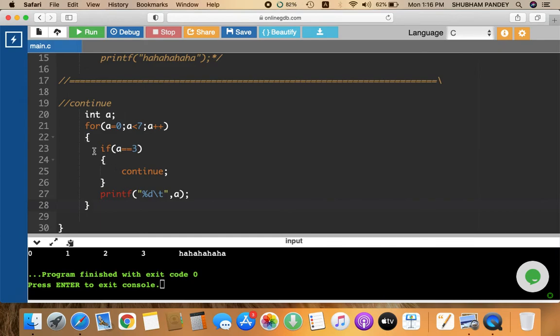Now it moves inside the loop and checks this condition. This condition is not fulfilled, means 0 is not equal to 3, so it is false. So this part of the code is ignored and the compiler directly jumps to printf, and prints the value of a, that is 0. Similarly for 1 and 2, the values 0, 1, 2 are printed.